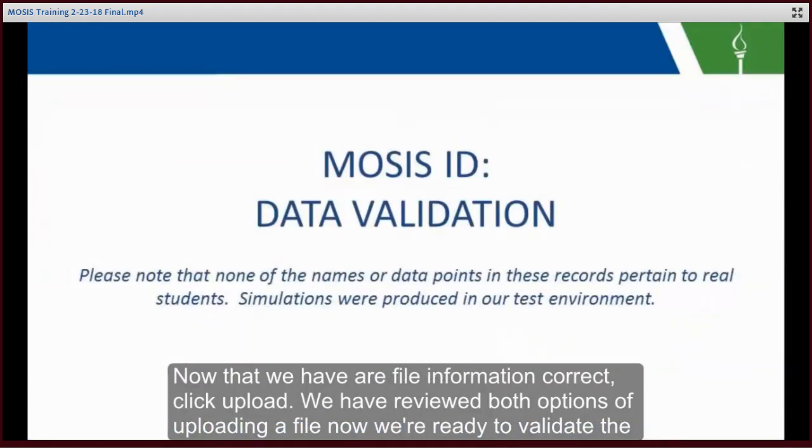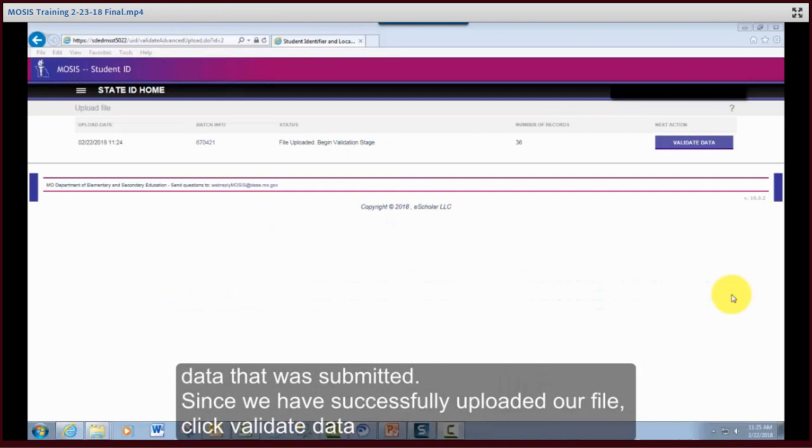We have reviewed both options of uploading a file. Now we are ready to validate the data that was submitted. Since we successfully uploaded our file, click Validate Data.